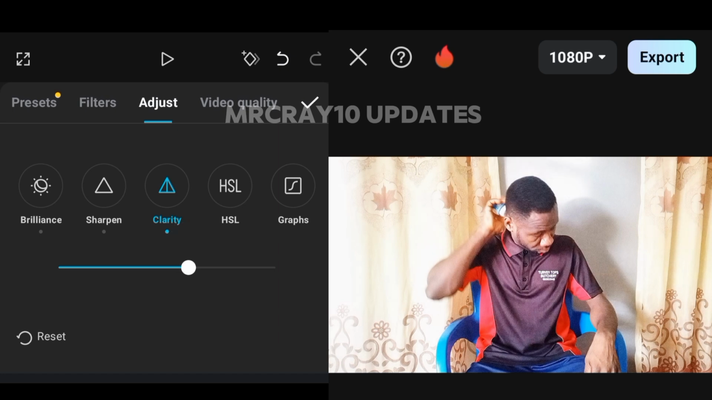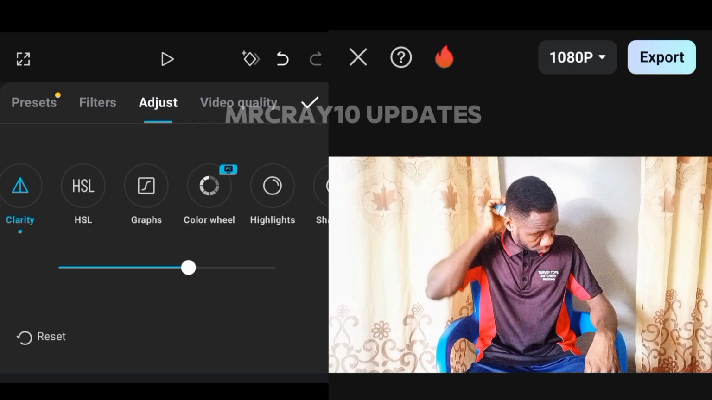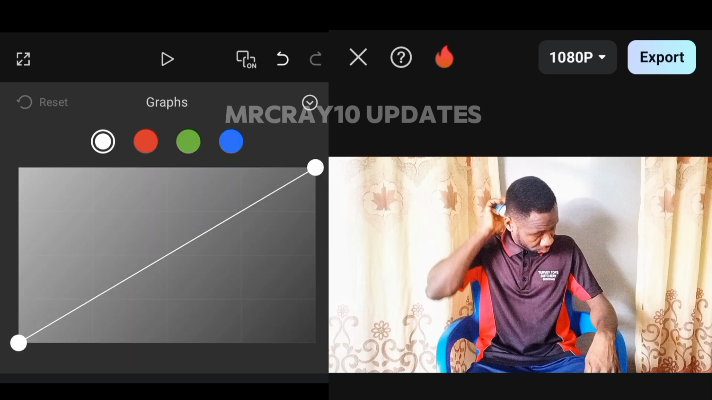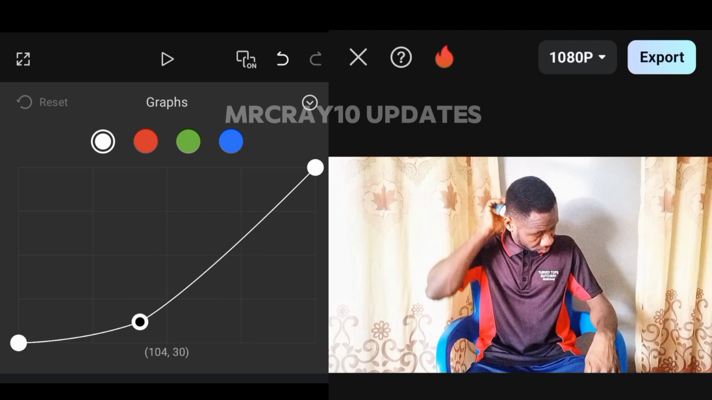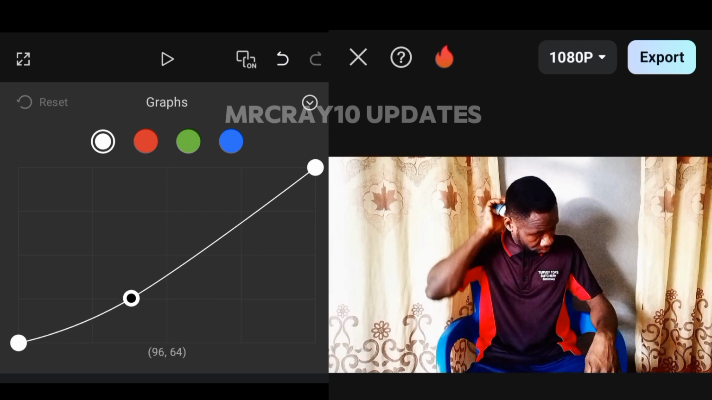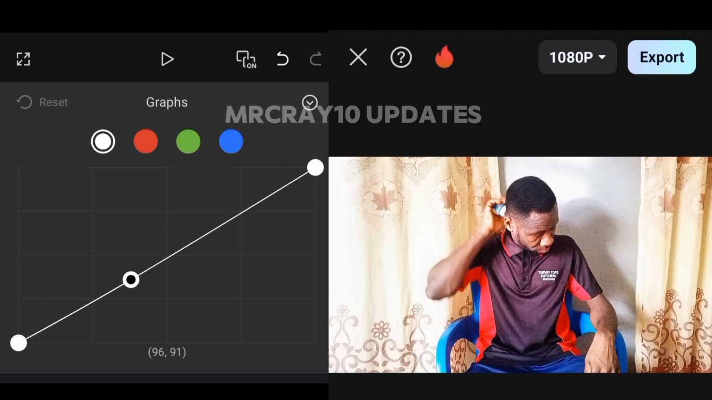Now you can also play with the graph. Look at graph right here. But as you can see, the quality is beginning to drop. You know what to do there. All right. So now you click on graph. I'll tap on white. Then you can play around here. And as you are moving it, you will see the color will be changing.